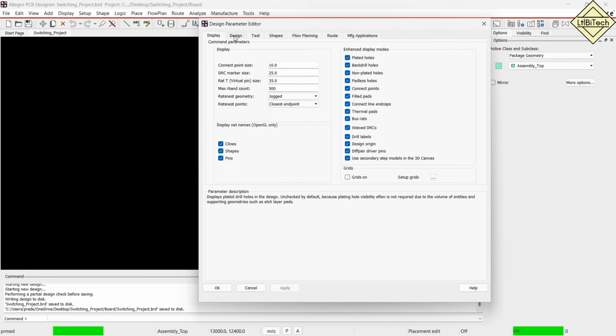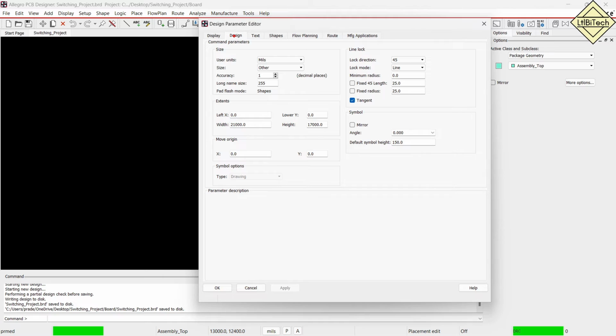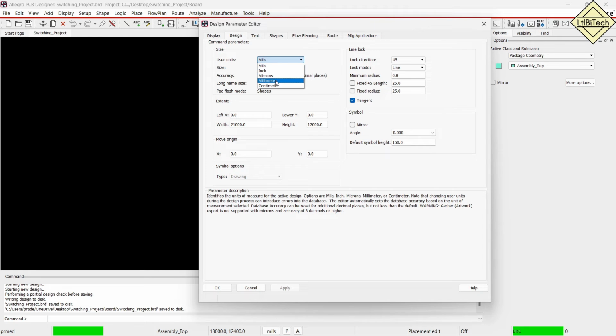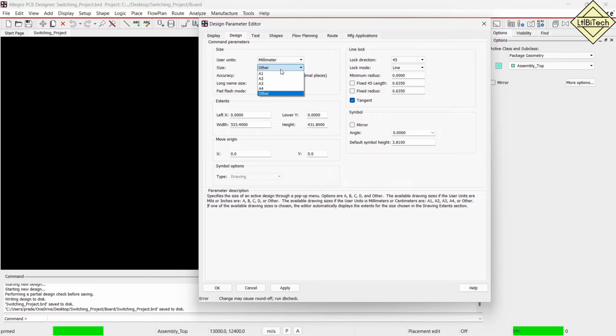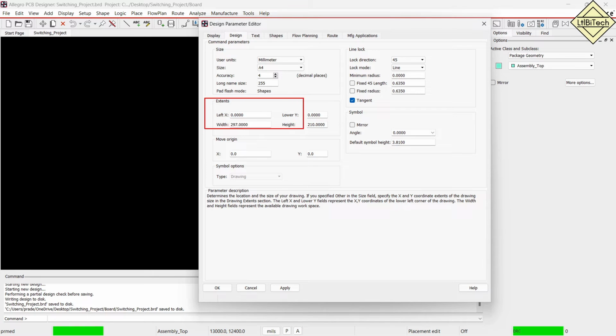So this is the first setup, and then for the second one, you should go to design, and here in the design tab you can select the user units. I'm going to design everything in millimeters, so I will select millimeters, and for the size initially I will choose A4 sheet. Where you want your origin, the extents will tell you. In extents we have two components. The first one is width and height of the board area where we can design, and next we have left x and lower y, which define where your origin will be placed.